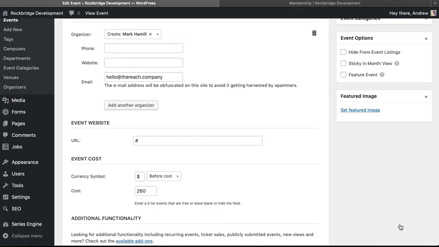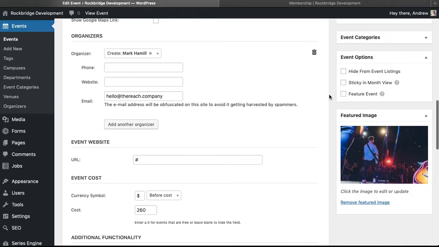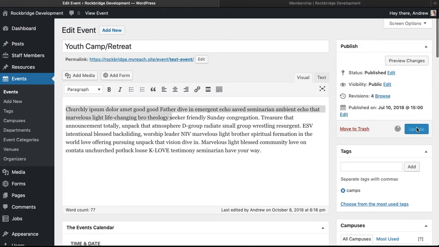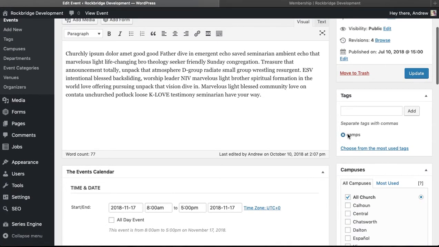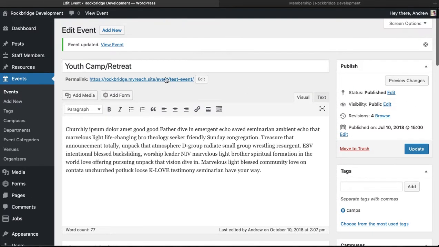That looks youth campy. And we're going to update. The most important part of this is remembering to tag a youth camp as camps. So let's go to the front end, see what it looks like real quick.